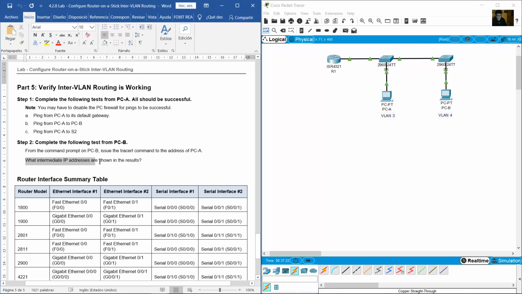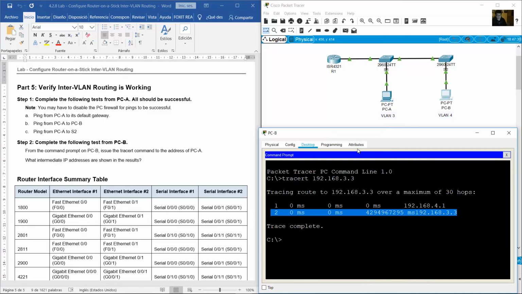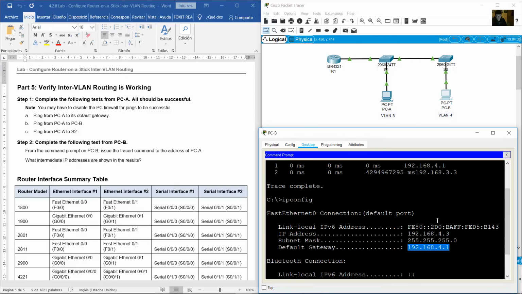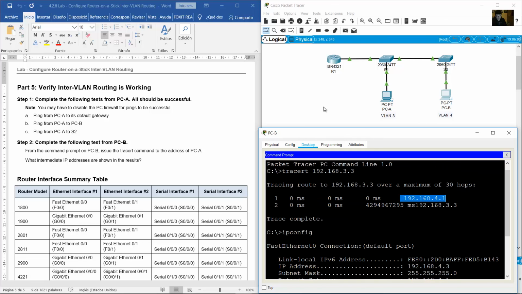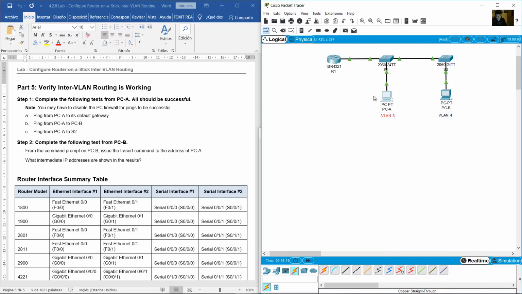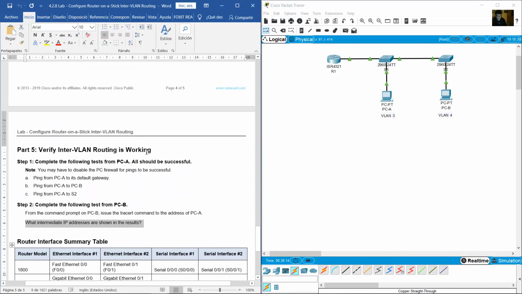What intermediate IP addresses are shown in the result? Okay, the tracert output shows two entries in the results. The first hop is Gigabit 0/0/1.4 on the R1 interface address, which is the gateway address for PCB. The second hop is PCA address. Okay, ipconfig on PCB, and 4.1 is the default gateway of PCB, and this is the first hop, so that's why it's R1. And finally, 3.3 is the IP address of PCA. Very good. Thank you very much.